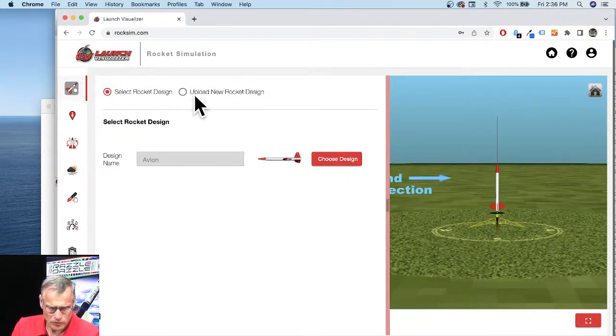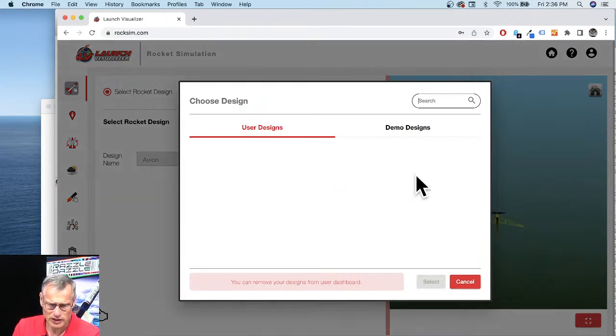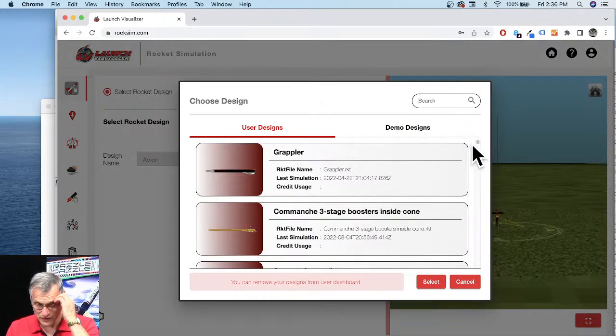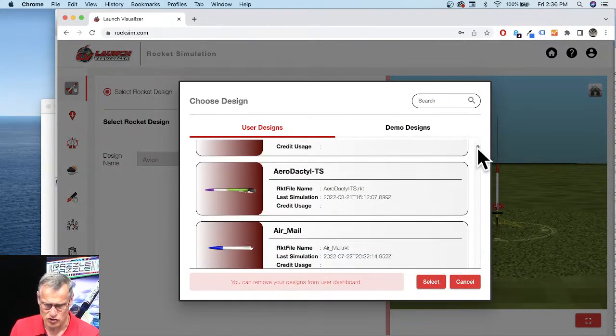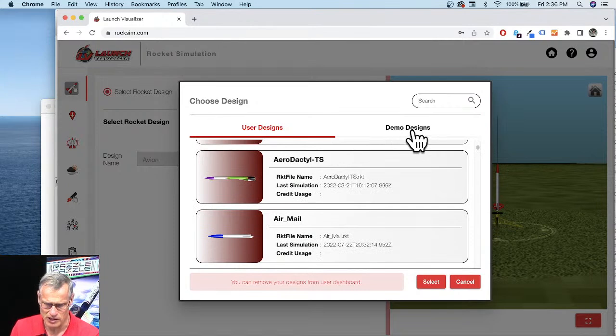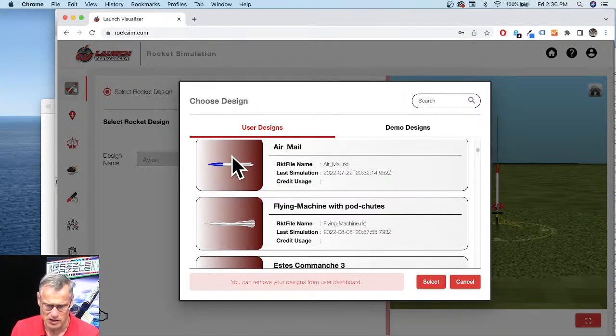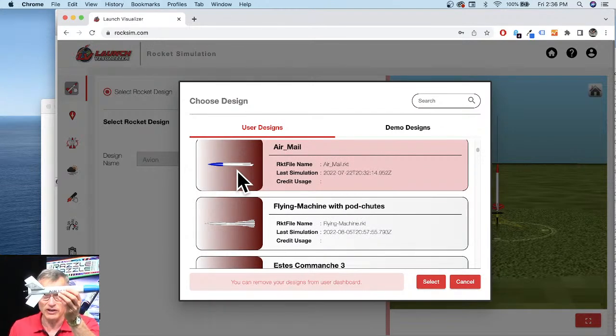So if I go to choose design right here, just click on that. And then you can see I can just scroll through. So here's the demo designs that I just showed you. Here's my user designs. These are ones that I did specifically for me. Here's an airmail rocket. The airmail is this rocket right here.